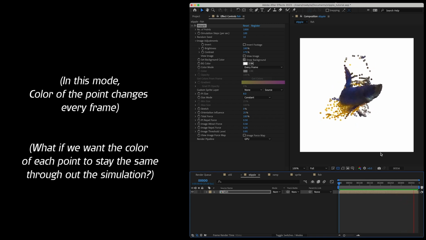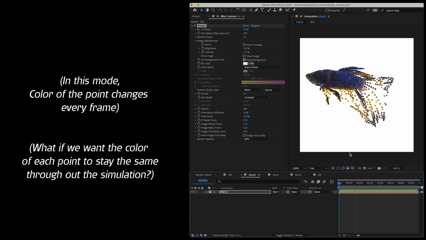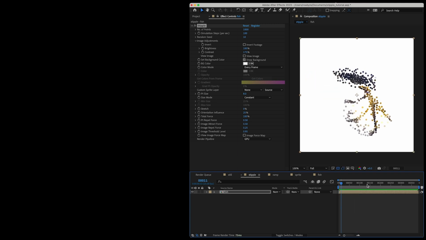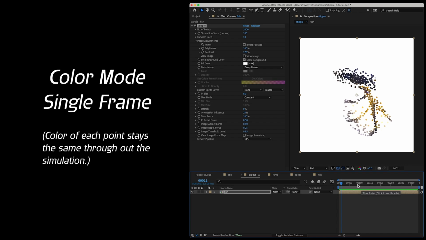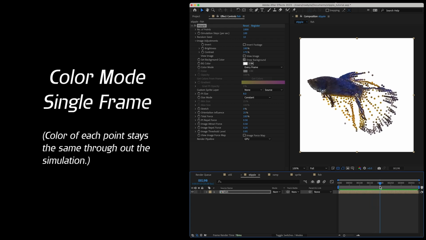But what if the color is not consistent for every frame? So what if you want the color of each point to stay fixed? You can do that by getting the colors only from one frame. So let's go to the frame that we desire. See, okay, this is probably good. And go here, click the single frame.